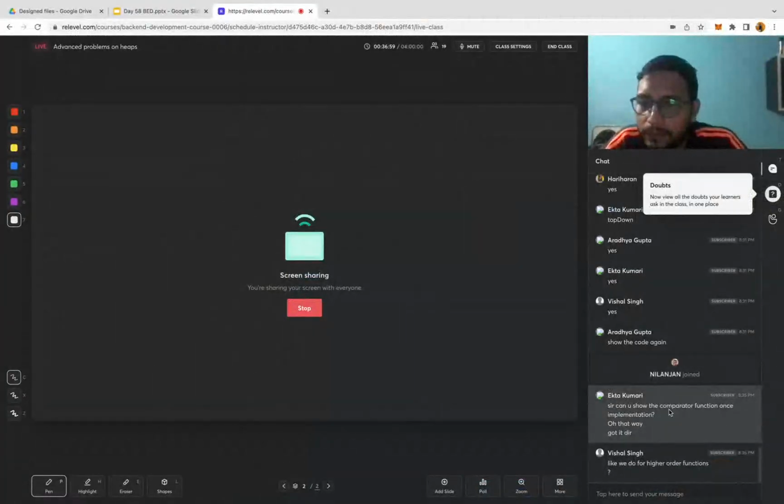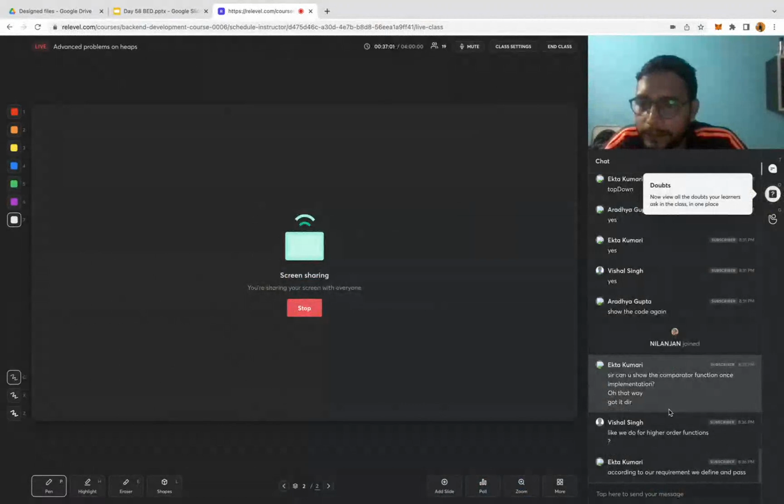Understood? Yeah, according to the requirement. From the outside, we can only tell whether this heap is going to be used as a min heap or a max heap. So this depends on the comparator function. Whatever comparator function we pass, based on that, the heap class will behave.